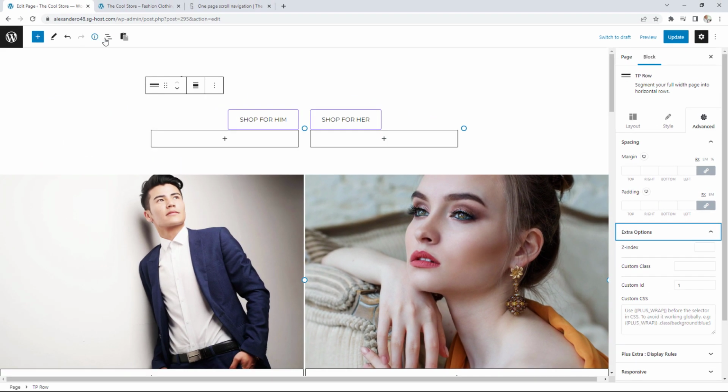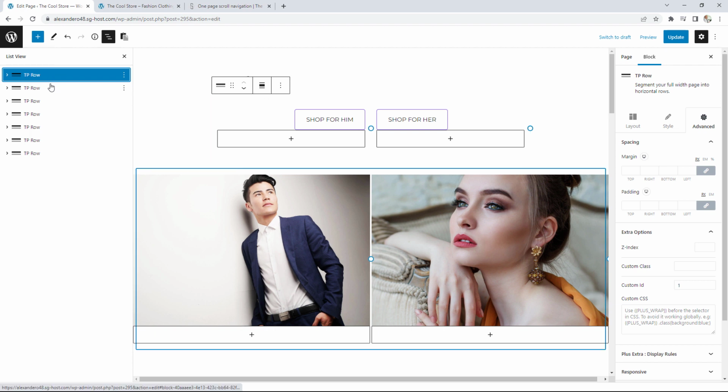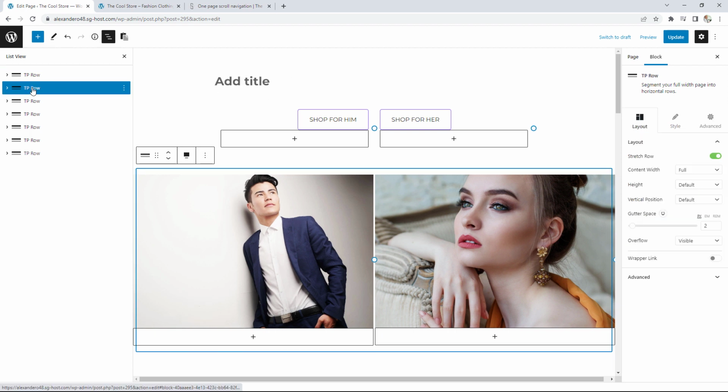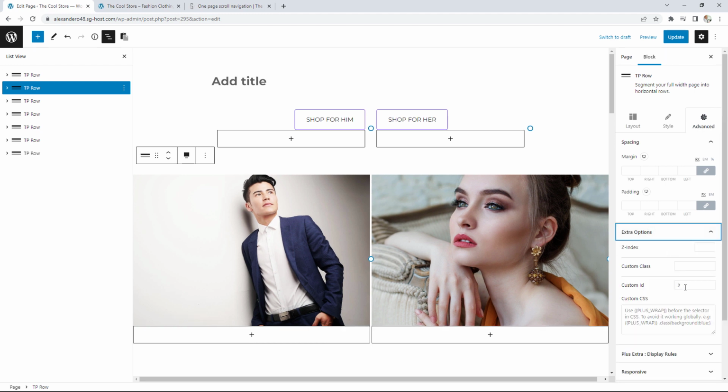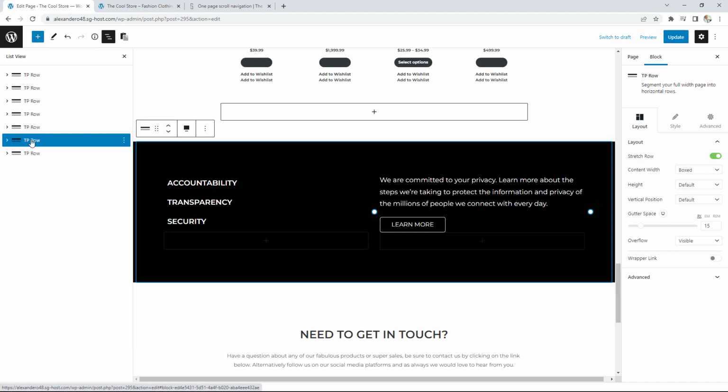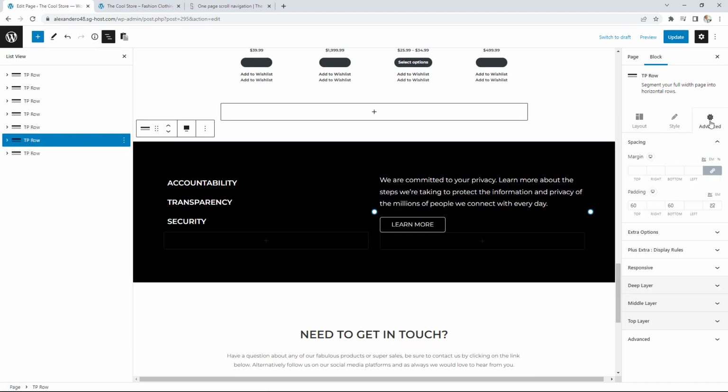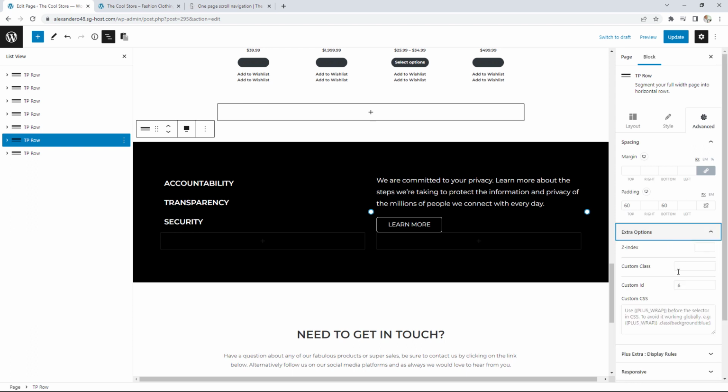All right. Let me make use of the navigator right here because this is actually very useful. Let's go to the second row. Again, if I go to advanced, extra options, you can see I've given it a custom ID of 2. Let's come down here to the sixth row. I go to advanced, extra options. You can see it has a custom ID of 6. So this is the first thing you want to do: give your sections or your rows unique IDs.